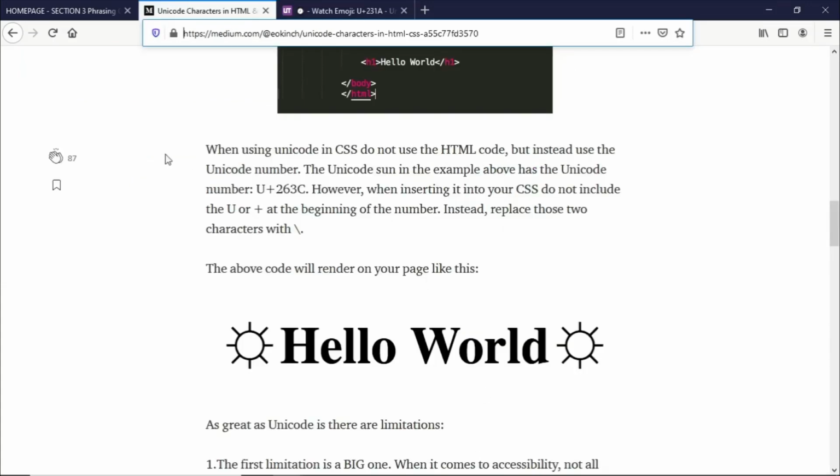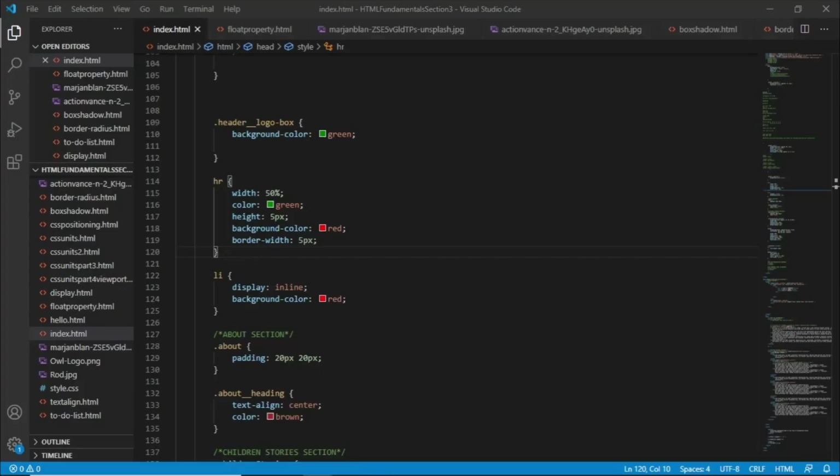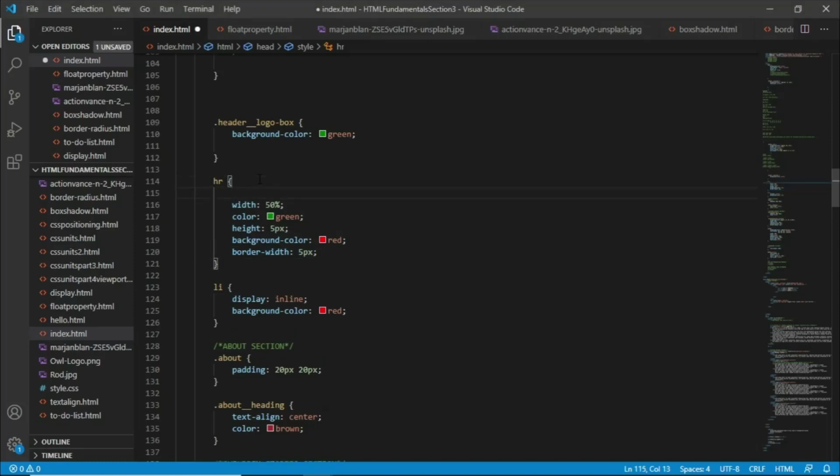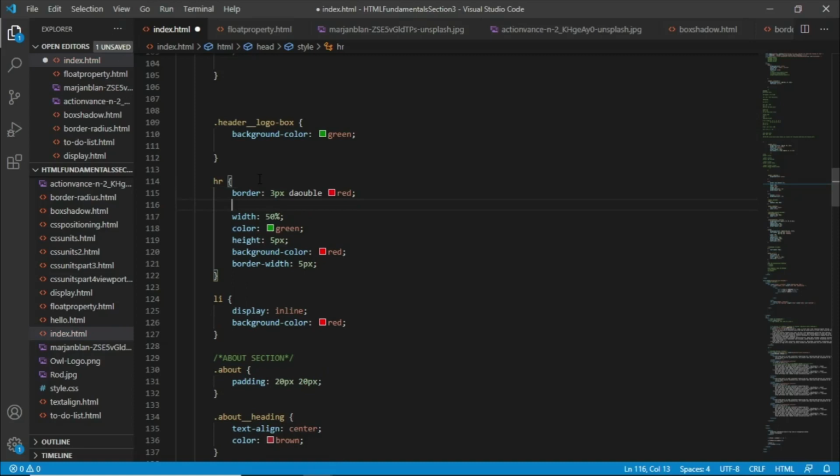So let's first go to our code editor here, and let's change some of the values that we have here. For the HR element, I would want to give it a border of 3 pixels, double, and a color of red. And for the rest of the code here, I'm just going to comment that out. So let's first see what that looks like on our browser.